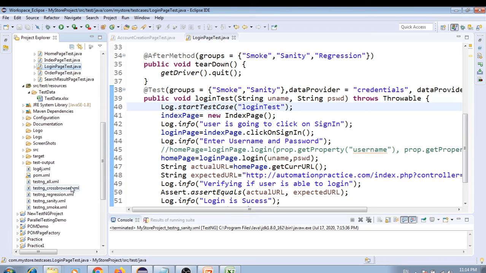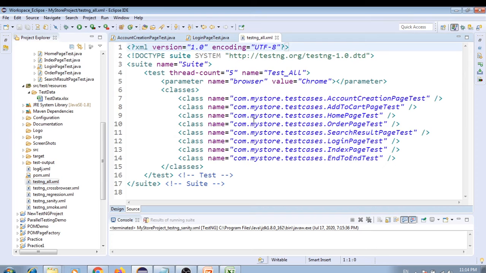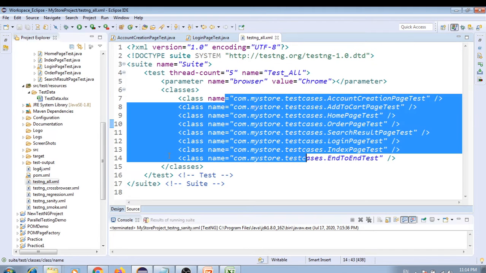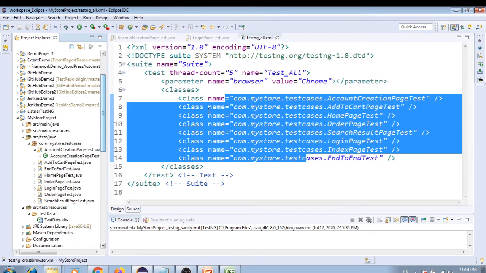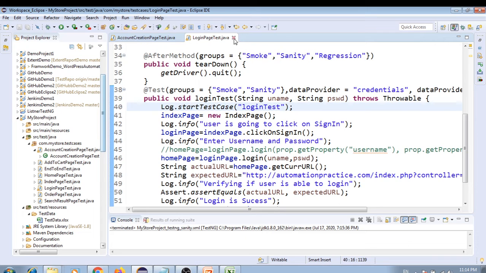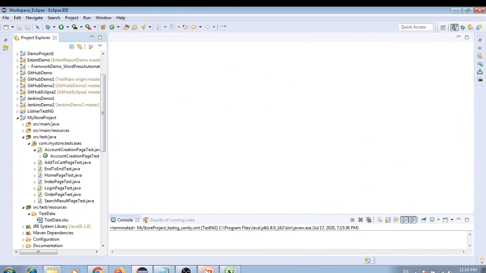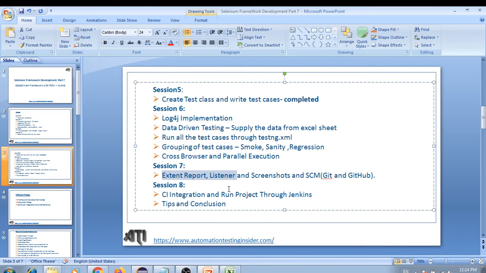And if you remember, we have created different TestNG XML files, like this is for running all the test cases, and we have different test suites as well: sanity, smoke, regression, cross browser, etc. Now today let's see how to implement extent report. This is what we are going to discuss today.